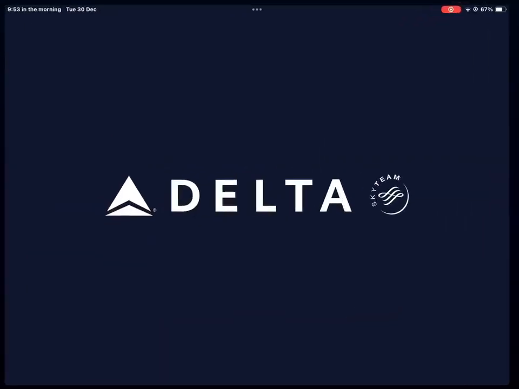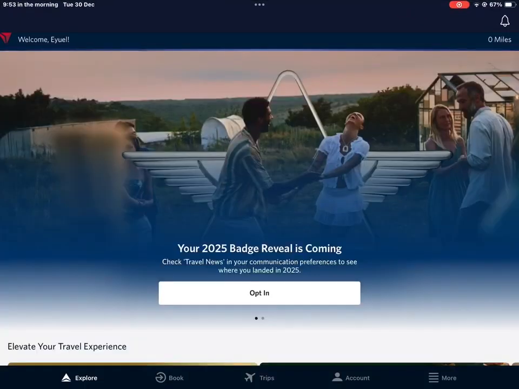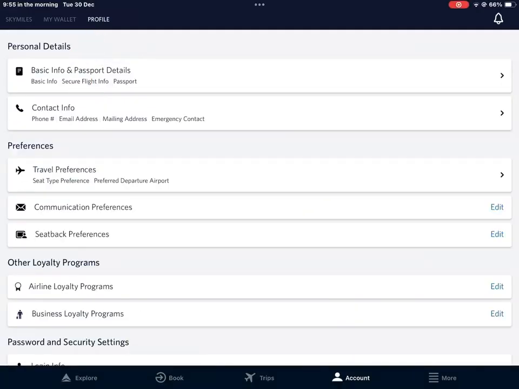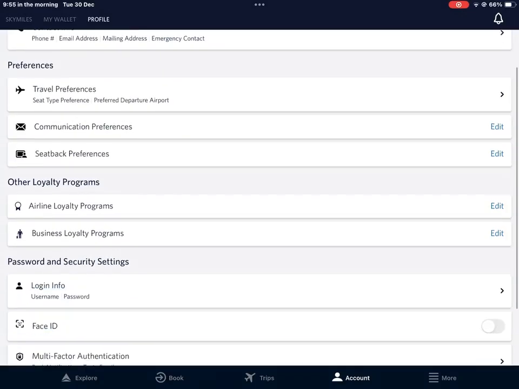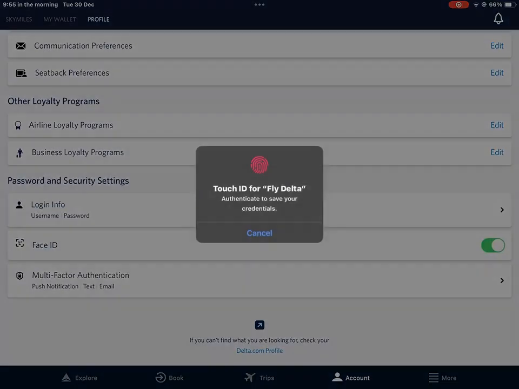So first we're going to go to our FlyDelta app. Then once you guys are here, we're going to click on the account section. Then next we're going to click on profile. So here we're going to scroll downwards. So there's the Face ID option, you're going to turn it on. So your biometrics will be on from now on.